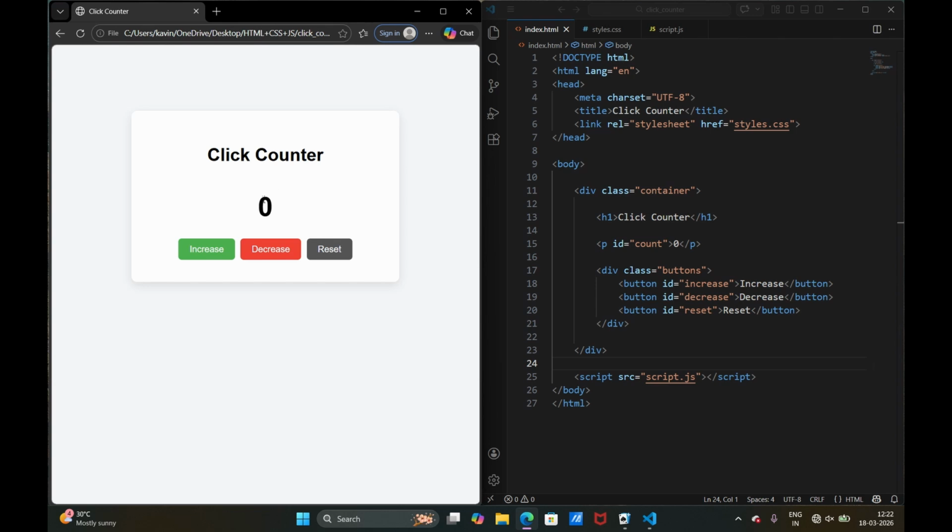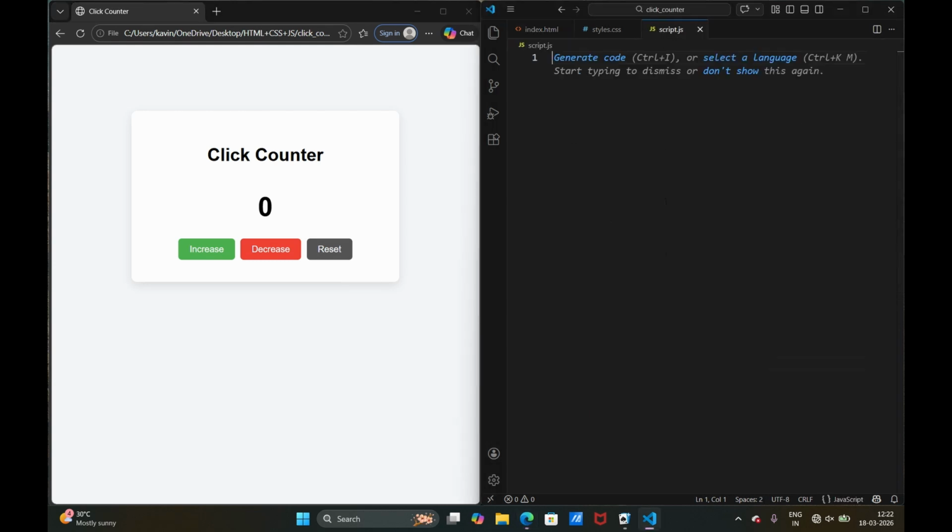I have already done the basic styling and the HTML content structure. So now we will start with the DOM coding. I have used IDs like increase button, decrease button, and reset button, and I also have a count. So let's identify all of these.